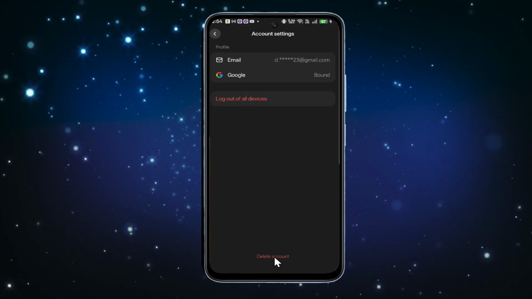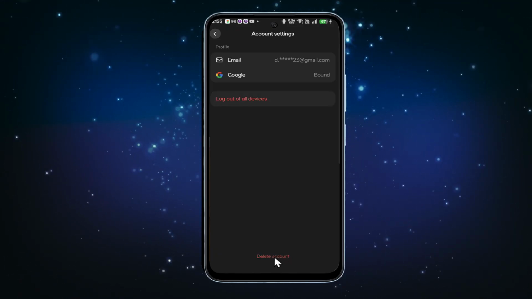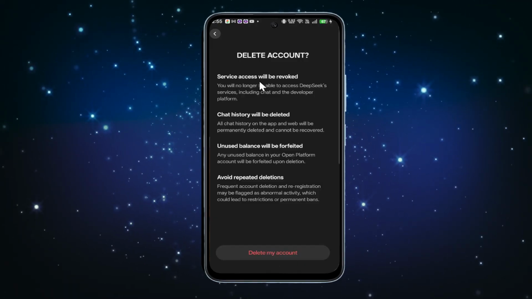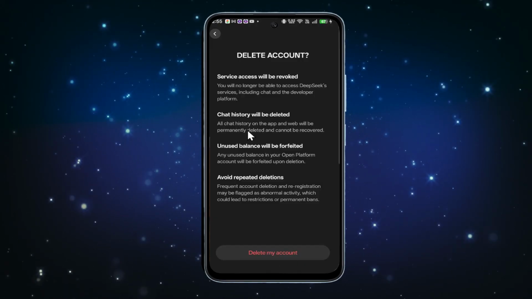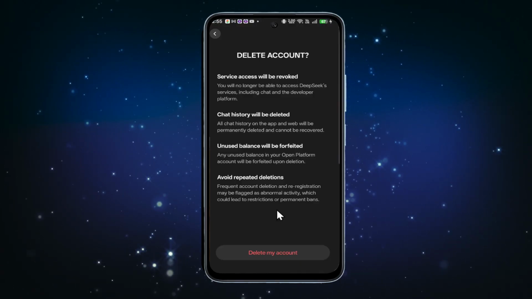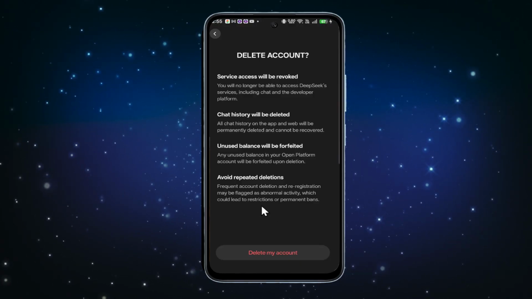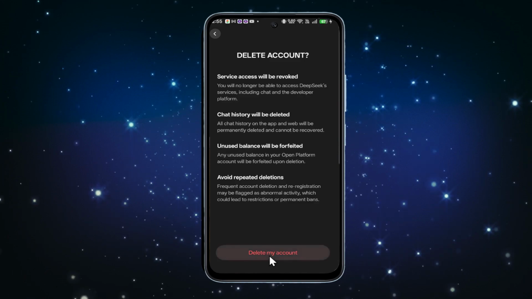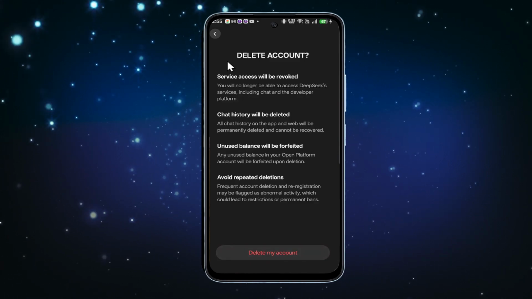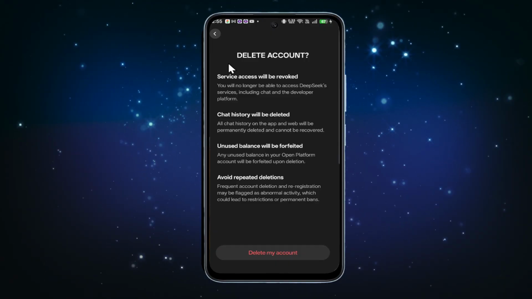If you are sure that you don't want to use DeepSeek AI anymore, tap on Delete Account. You will then be told that all of your service access will be revoked, your chat history will be deleted, and your unused balance will be forfeited. So after reading through all of this, if you are sure that you want to delete it, tap on Delete My Account. You may be prompted to provide your password or the verification code sent to your inbox for confirmation.